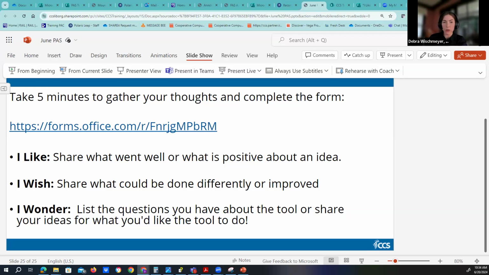All right, it is 10:40. So I see responses trickling in to that form. Thank you all so much for taking the time to do that. But I thought we'd come back together as a group and see if anyone has any additional questions or things you might want to see me demo in the tool, or if anyone would be able to chime in and share what they put down for any of the three: the I like, the wishes, or your wonders.